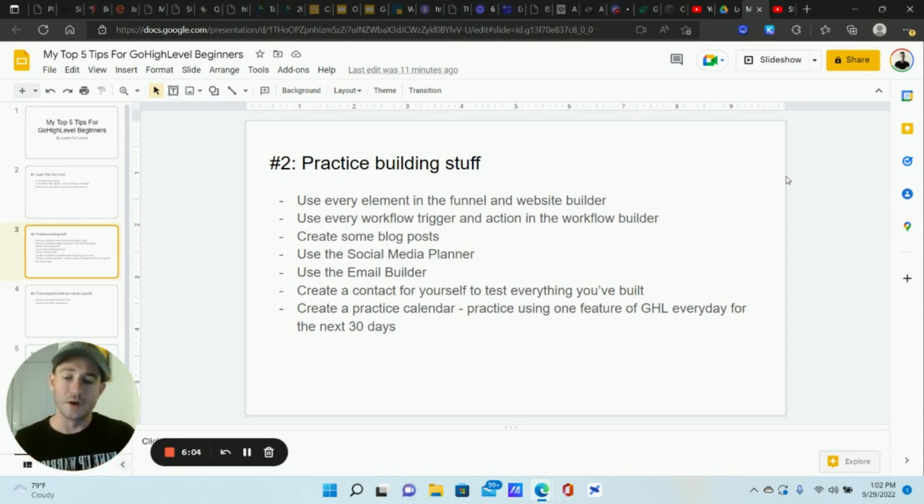Create it, and a good way to test all of this too, and see it live and see it work, and also to make sure that you've set things up correctly, is to create a contact for yourself and just run yourself through the funnel, the website, the automations and stuff like that, so that you can test everything you've built and make sure it actually works.